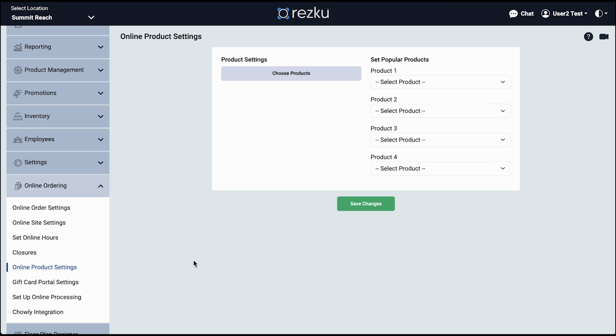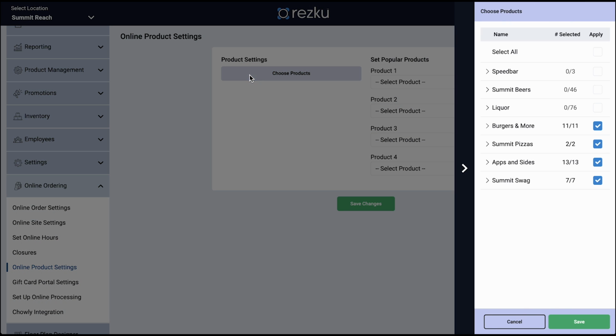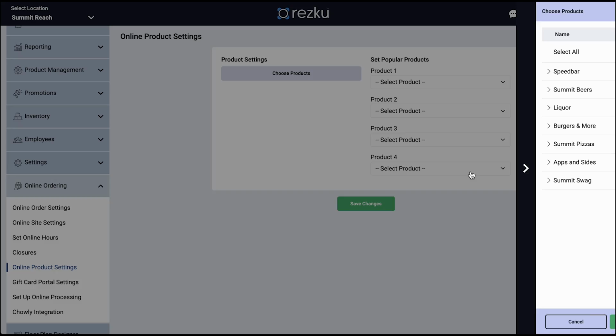Online Product Settings. In this section, you'll set up your online products. Step 1. Click the Choose Products button to see a list of products in your menu. Step 2. Click the check mark to select which products in your menu will be available online.